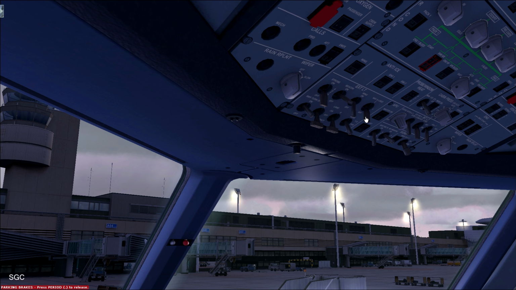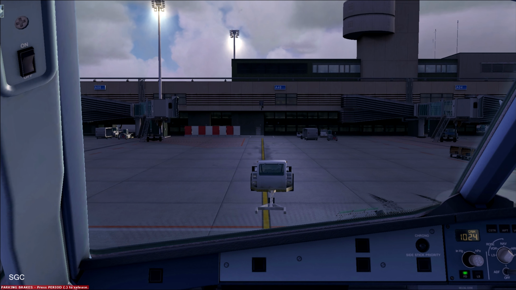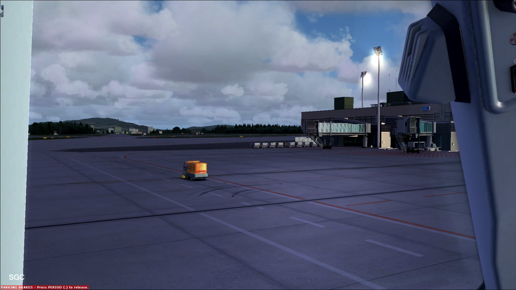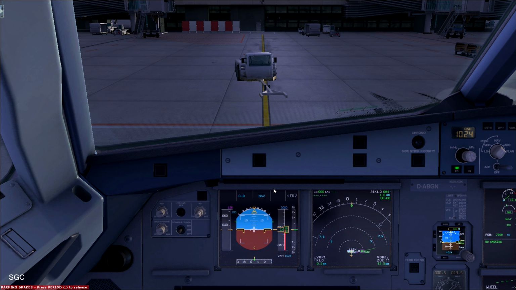Okay, never mind. Well, it's quite busy around here. Look at that. That light is so nice. That is the taxi light. It is such a beautiful light. Alright, so we will get over there and get to the runway.